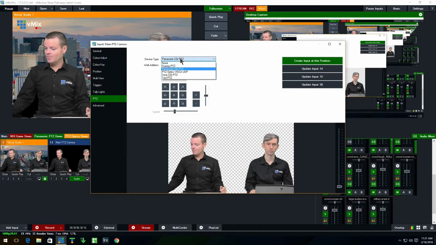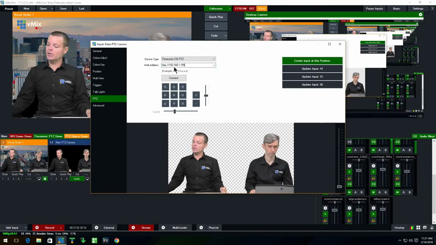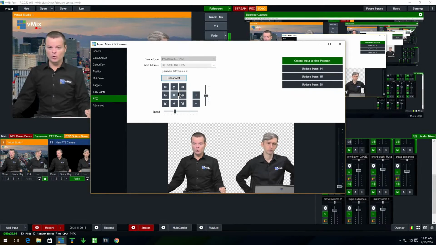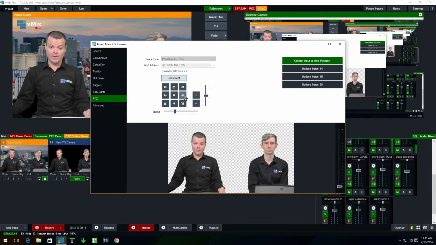And you can see in the drop-down box here, we've got a couple of providers: PTZ Optics, Sony, Panasonic. So we've got Panasonic, we've got the IP address, that's the local area network IP address of our camera, and then I can click connect. And you can see here now that are enabled a bunch of controls that I can control with the mouse.